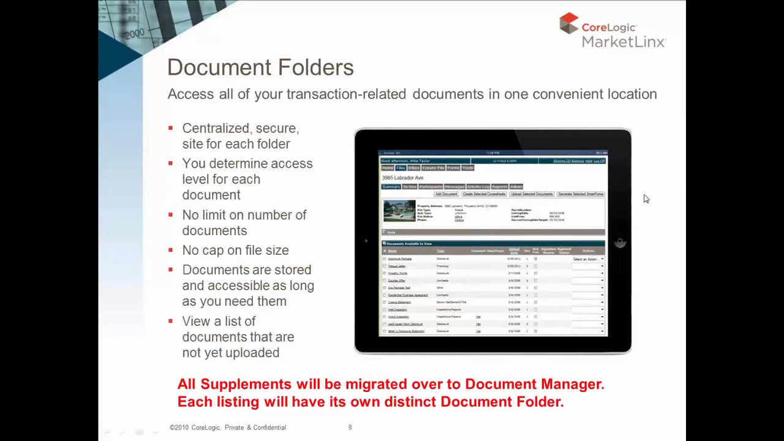Okay, and the way Document Manager handles information, there's a folder that's created for every listing. Unlike your current supplement utility in Matrix, where the individual documents are basically hanging off of the listing number, Document Manager is a standalone product essentially, and each listing has its own folder, and the folders are named by address. Okay, so for instance, in this example, you can see it's 3985 Labrador Avenue. That's the name of the folder, and all the documents for that particular listing are contained within the folder.